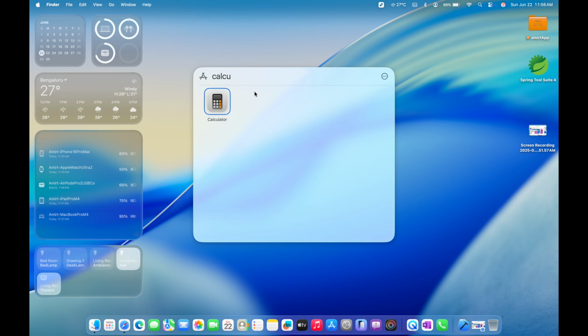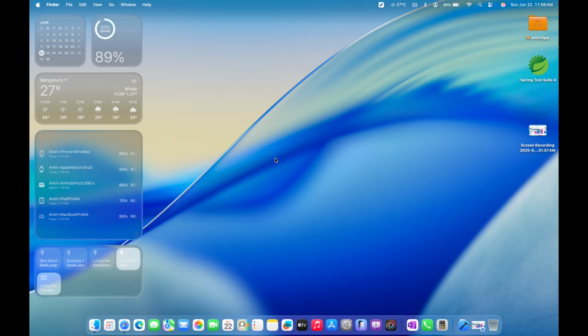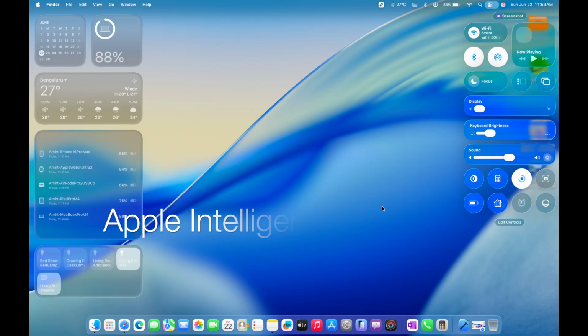So who knows? Again, this is the first beta. So this is how you launch an application. Basically you can type in there and it will find the application. Or you can use the recent apps. And again, Spotlight is also much improved.